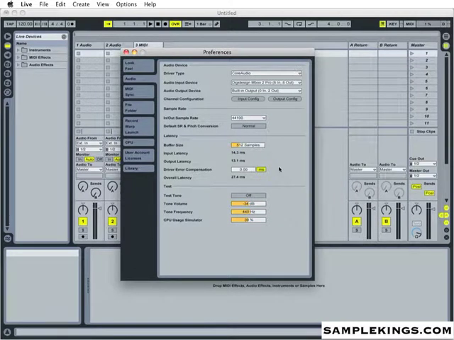Now, we can see here that my buffer size is set to 512 samples. And the input latency is at 14.3 milliseconds. And the output latency is 13.1, giving us a total of 27.4 milliseconds. Now, what does this mean? If I'm playing a bass guitar, or a little keyboard part, and I'm going into Live, there'll be a little latency. I'll play it, and then about 27 milliseconds later, I'm hearing it. Now, it doesn't seem like much, but it is, because you're playing it. You want to play it and hear it at the same time. So it takes some time.